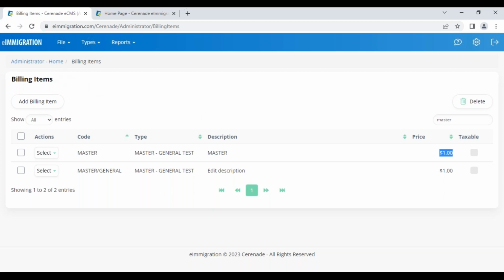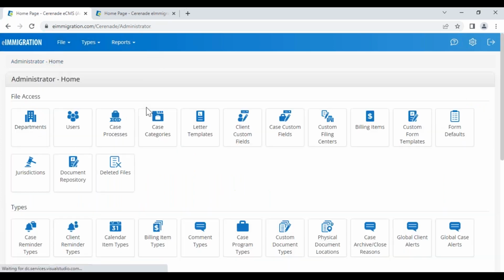And then we'll go over how to create invoices and process payments and all the fun stuff. All right, so this is the admin side.